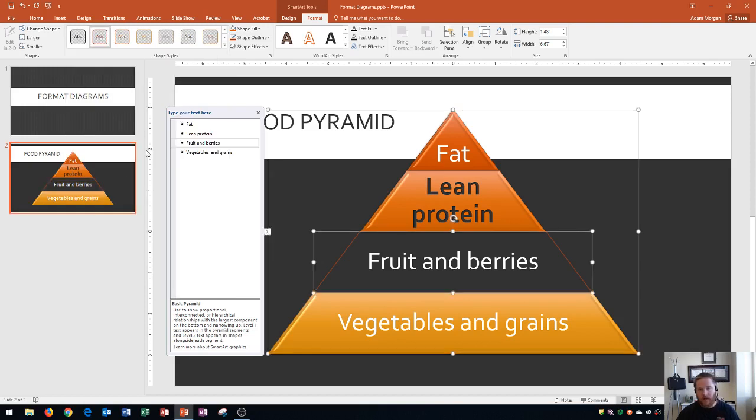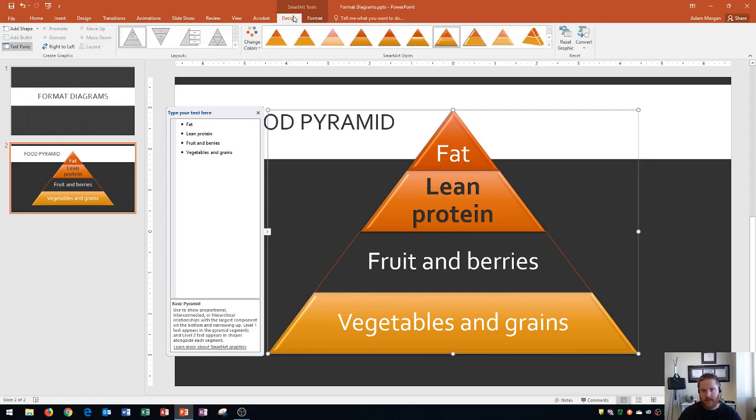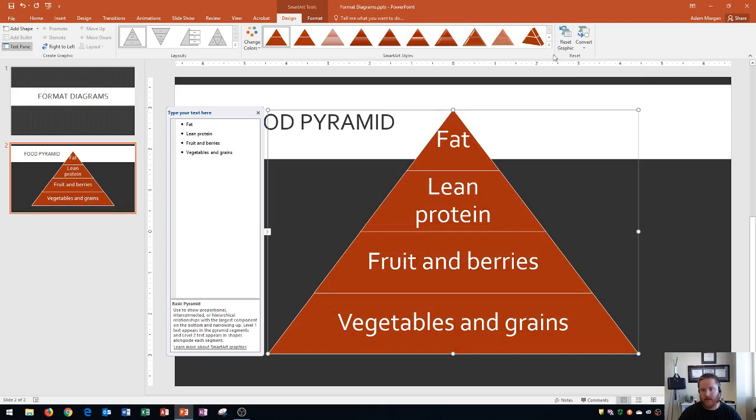Okay, so I'm pretty much done formatting this right now. And then I wanted to cover one more thing. If you ever mess up your SmartArt and you just want to go back to the very beginning of how it initially looked, you go to the SmartArt Tools Design tab, the Reset group, and you click on this one right here, Reset Graphic. And you'll see that turns it back to the original SmartArt graphic that we saw right at the very beginning of this presentation.